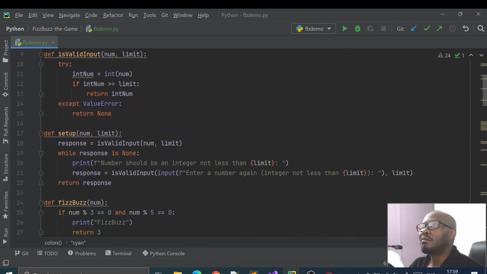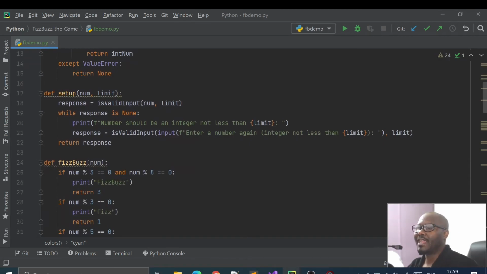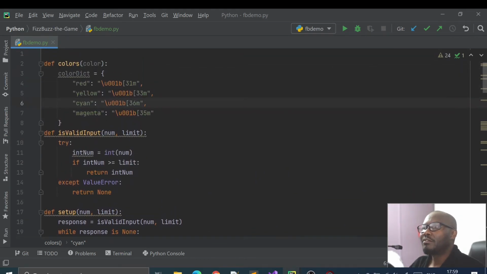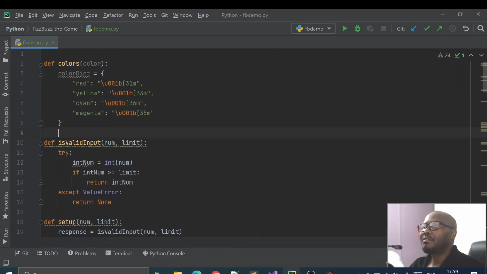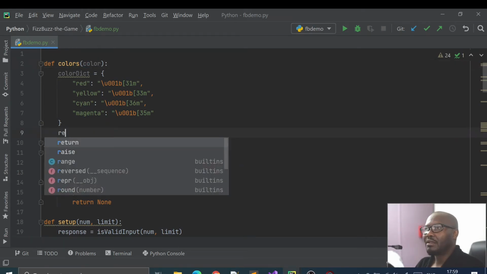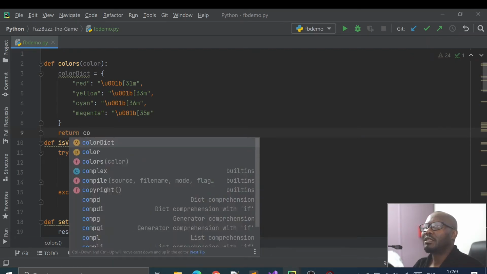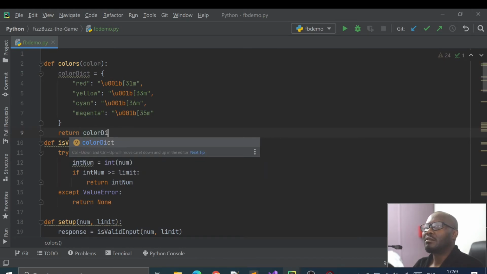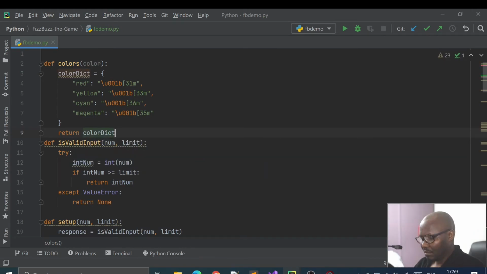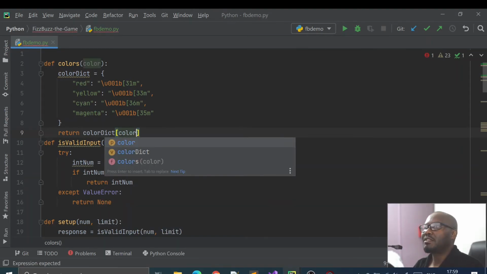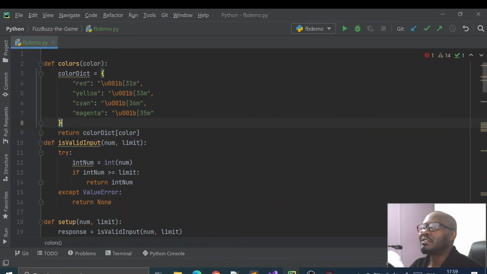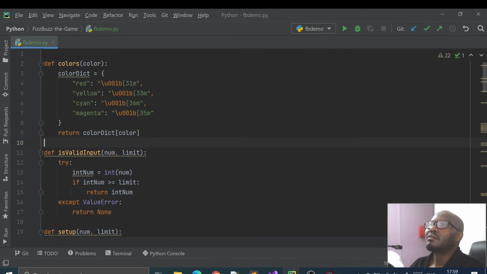So now we come to where we want to change colors for the text. Okay, no, we've not finished our function there. So when we call this function and pass in a color, we want to return color_dict, then the color that was passed in. Okay, we want to return that. That's the job of the function.